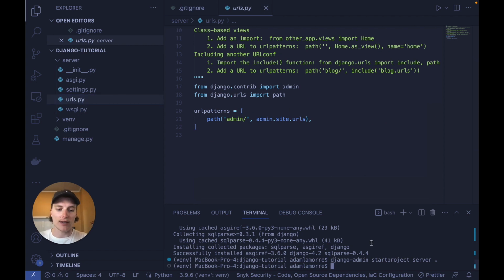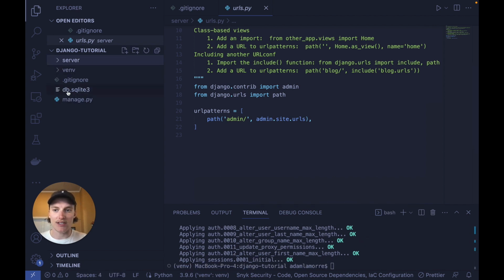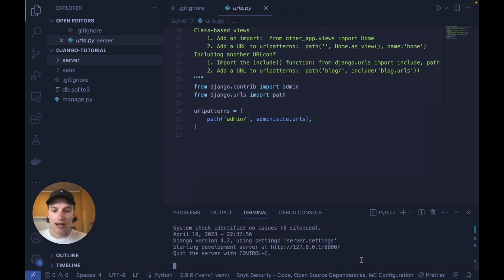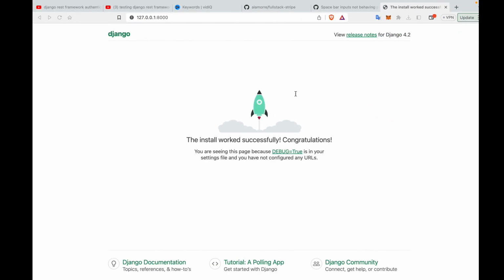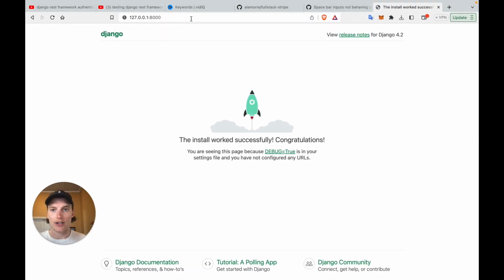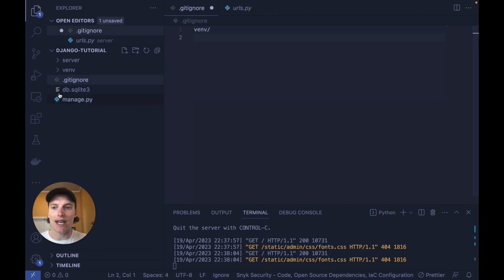Now, the first two commands I want to run: python manage.py migrate, which will set up the database for this Django app. So you can see db.sqlite3. And the last command I want to run is python manage.py runserver. Now with these commands in place, you can see this Django app is running at this location right here. So if I open up my Chrome browser and I paste that URL in, voila, we now have Django up and running.